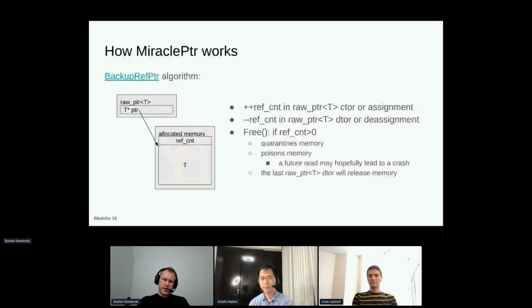And here I would like to add that MiraclePtr doesn't prevent use after free bugs from happening. We'll continue having bugs in Chromium where free or delete is called prematurely. There's no good way of preventing those, but MiraclePtr disarms those bugs.